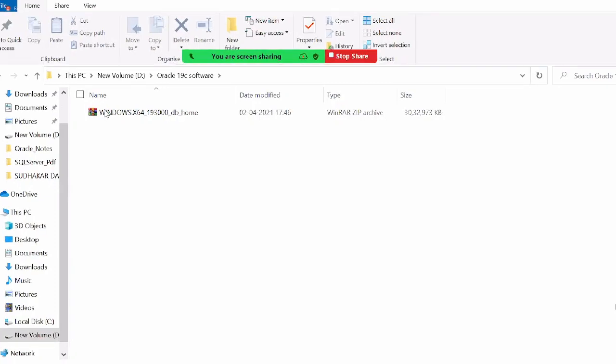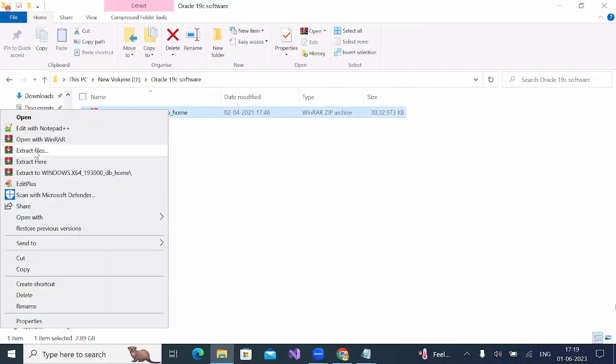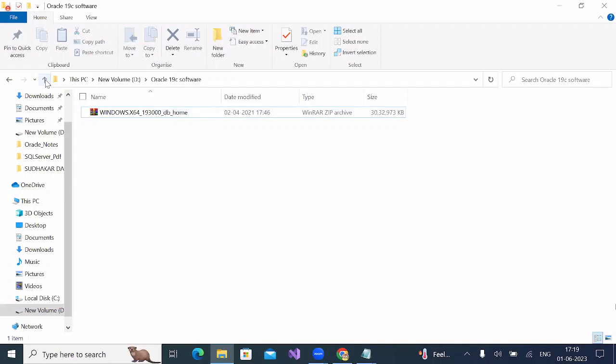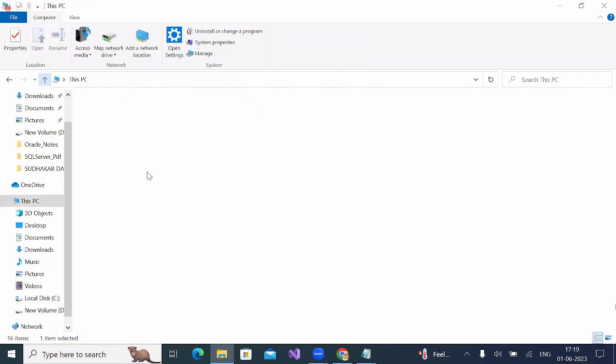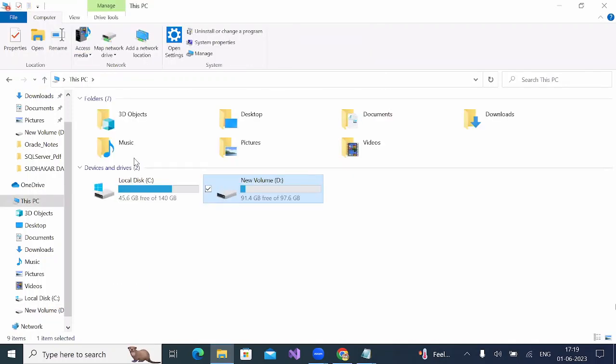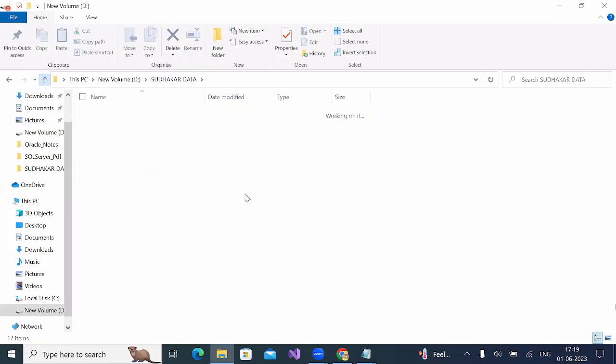You just select it, click here, and you can see the extract files option. On this extract option, you just click. When you click, the downloaded software will be extracted. Then you will get a normal folder, and through that normal folder, you start.